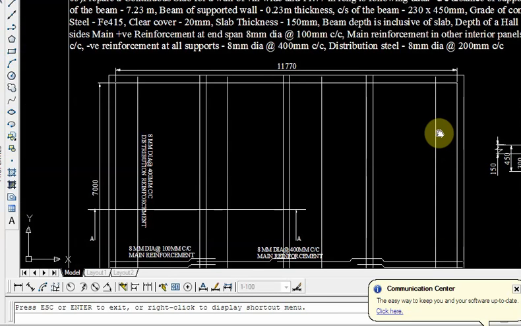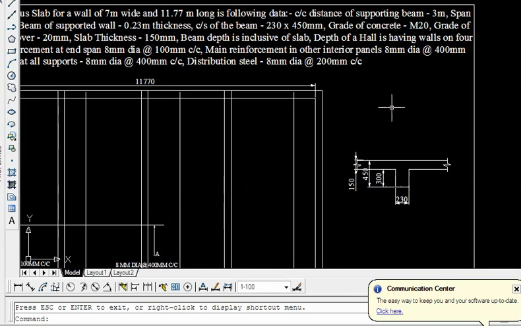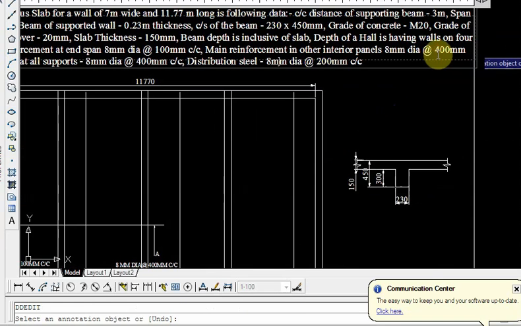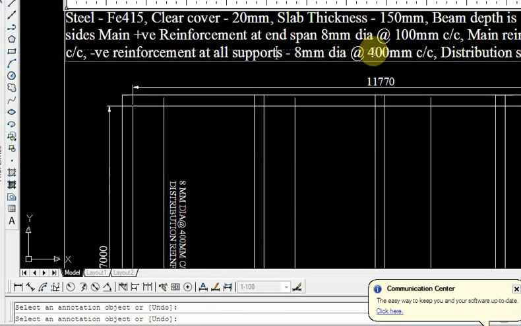The main positive reinforcement for end spans is 8 mm at 100 mm, while the main reinforcement in interior panels will be 8 at 400. We can make it 300. Usually the spacing should not be greater than 300, as we have learnt in the design of RCC, but here we have given 400. It is by mistake, I think. We can go with 300 mm on both sides.